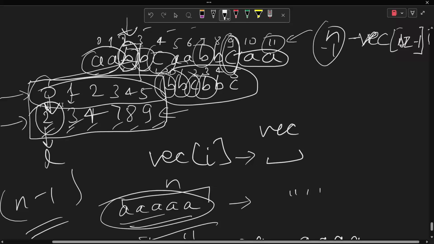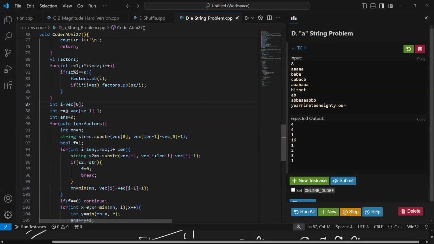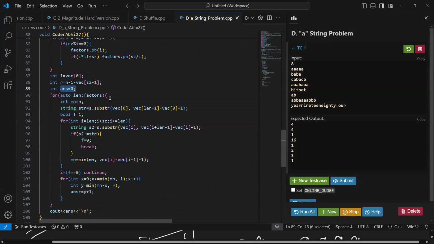So L is actually vec[0] directly. R is N minus 1 minus vec[size minus 1]. So N minus 1 is the last index, subtracted with the last index of vec. These would be the trailing A's, you can say. L and R are computed. Now answer is initialized to 0, and we'll just add to our answer.